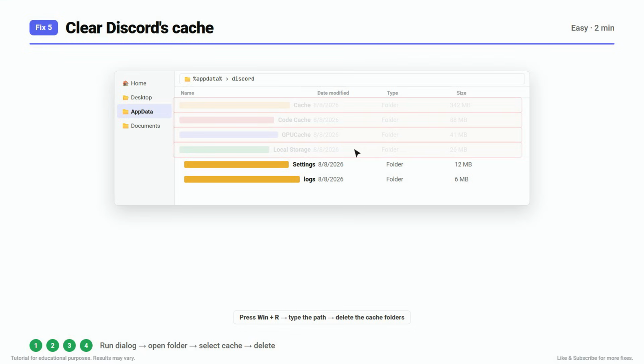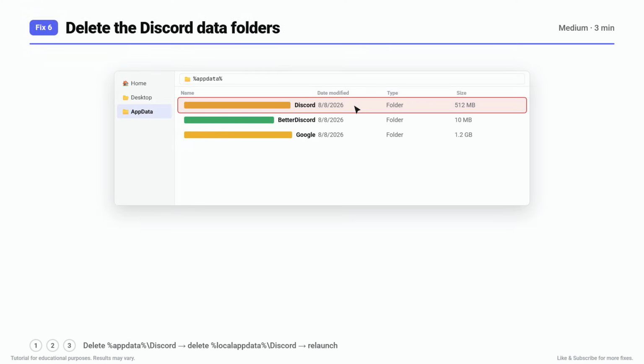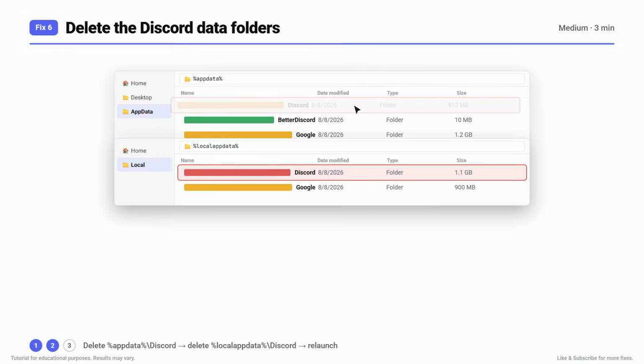Fix 6. If that's not enough, delete the whole Discord data folder. Open the run box again, type %appdata%, and delete the Discord folder there too. Discord recreates them fresh on the next launch. Your messages and servers are safe on Discord servers.